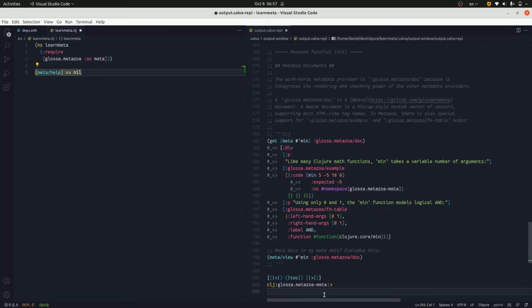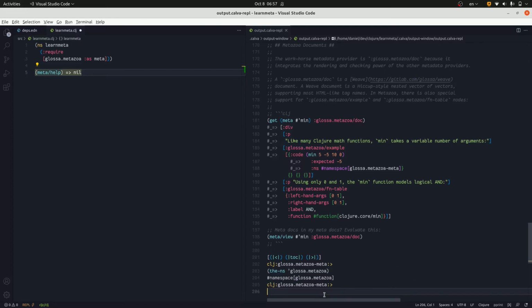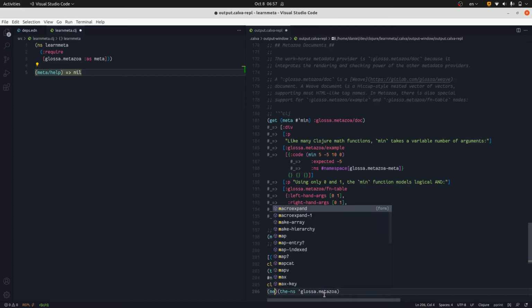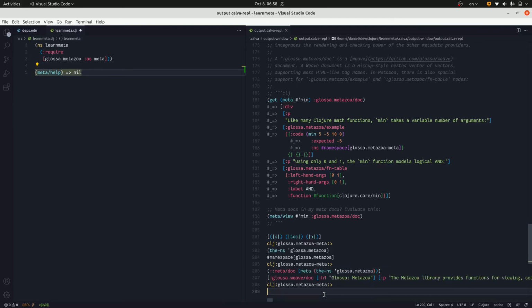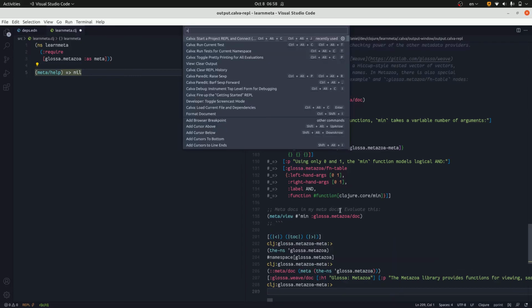And just to give a little bit of shock factor to the REPL experience here, we'll go ahead and look at that document for a moment. So this is the namespace, Metazoa. And if we take the metadata from that, and we then take the Glossa Metazoa doc value from that, then we will see a large tree that thankfully Calva does not pretty print. I wonder if I can get Calva to pretty print that.